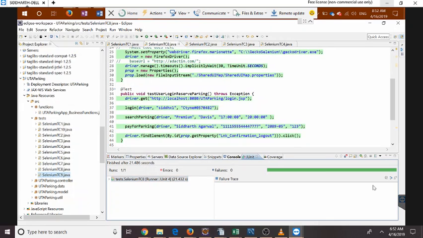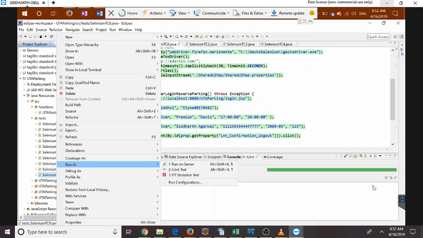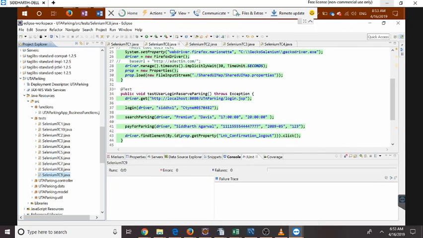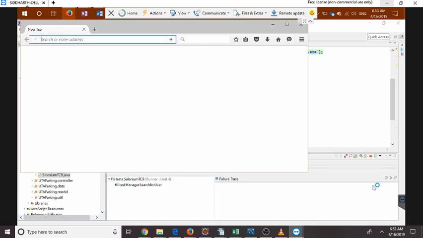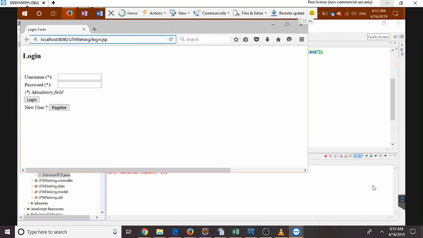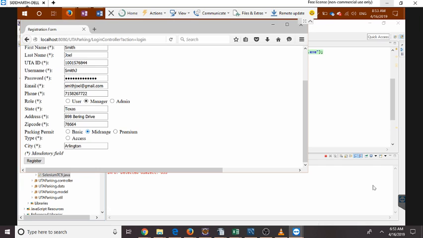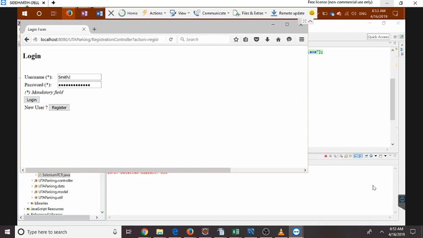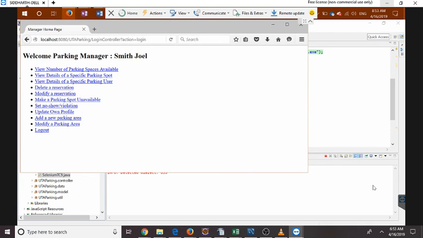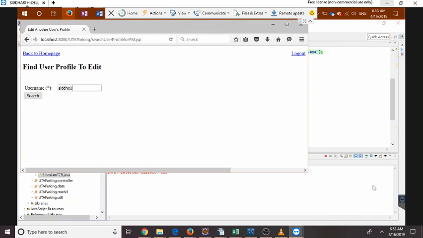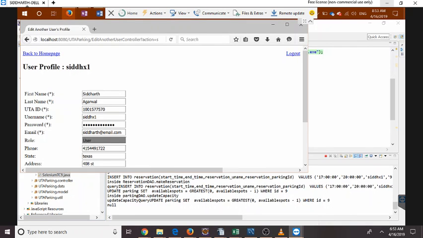In test case 9, we are testing the search functionality of the manager role for any user. We register a new user every time and log in as that user. We can see the user type is manager, the role is manager, and we log in with the same credentials we just made the account with, and we are searching for a user and we are setting no show.